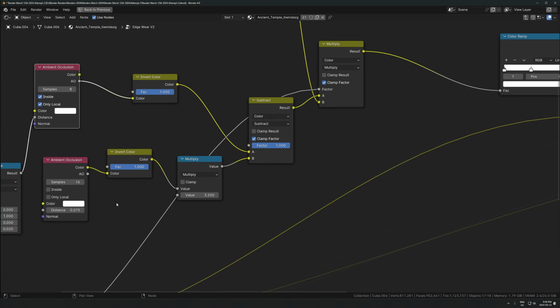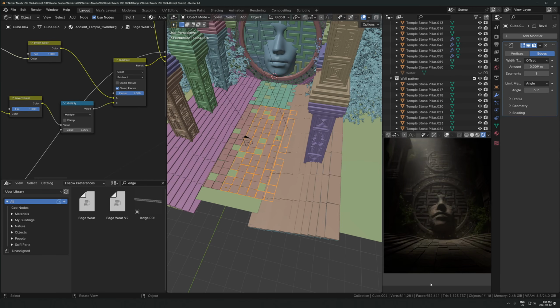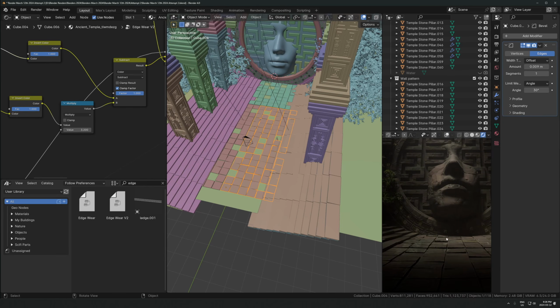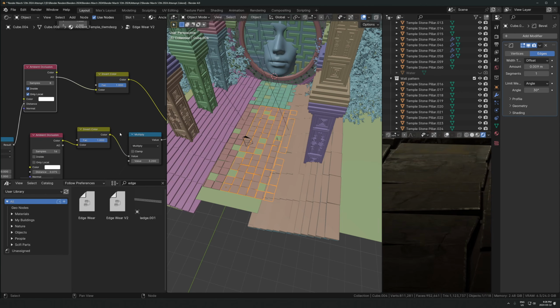Okay, so it's that, and then if you want, you can actually take another ambient occlusion, take off inside and only local, and then subtract that from the original to get rid of the inner edges. I'll do a full video on this at some point, but just know it's basic edgeware that's getting thrown on here for now. So if I have that, let's have a look at what that's doing.